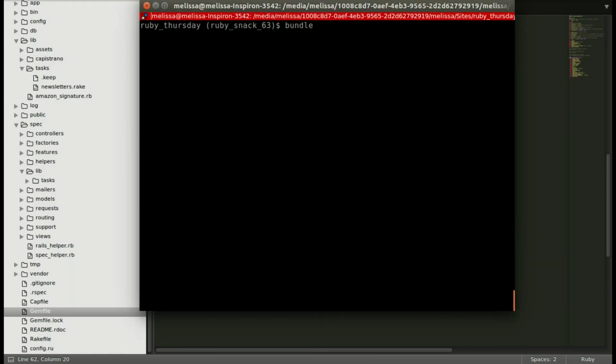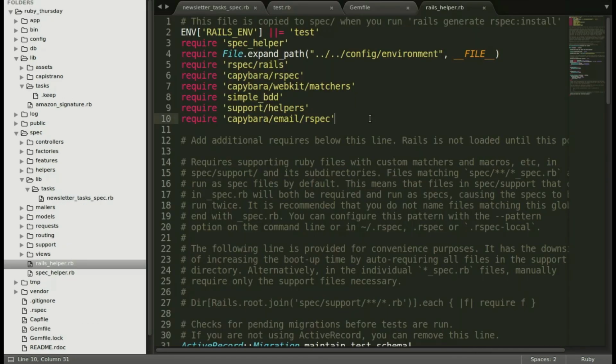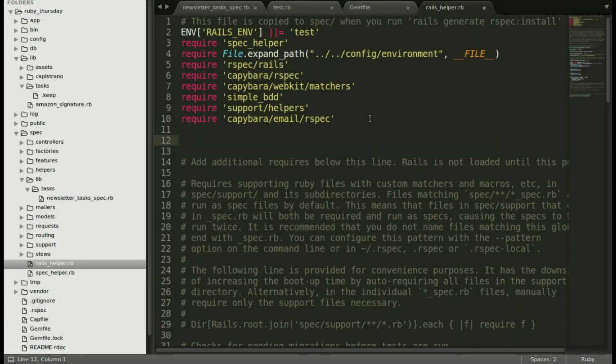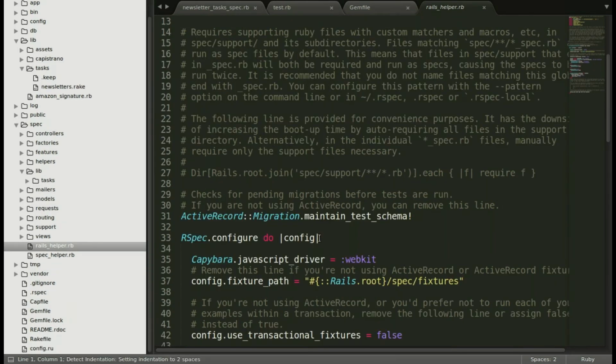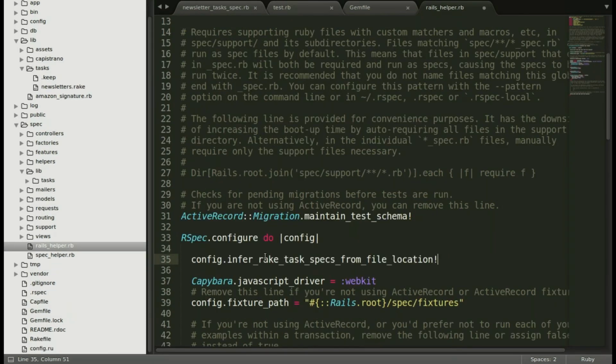And then bundle it up. And I'm going to add to our Rails helper that we will load the tasks. And now we will add the configuration to infer where to find those tasks.